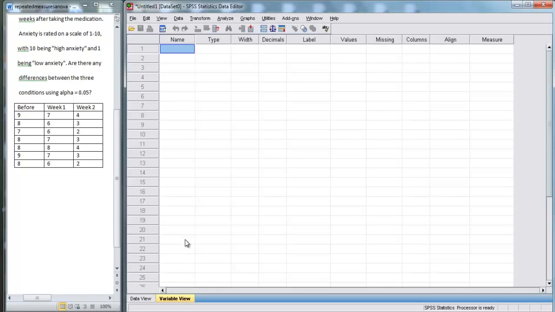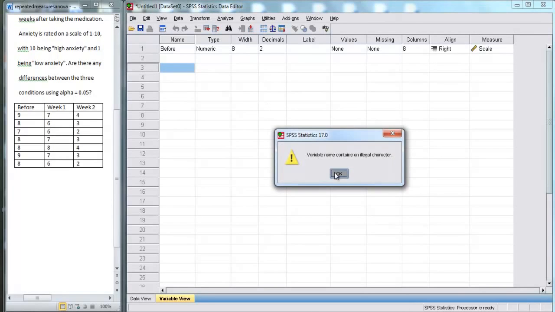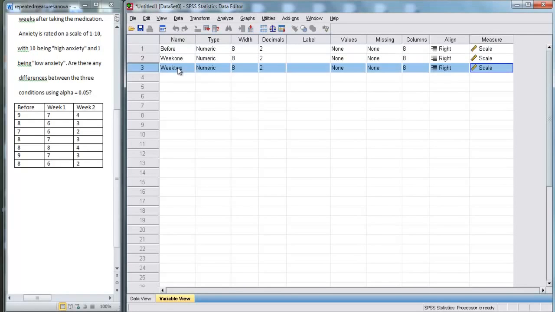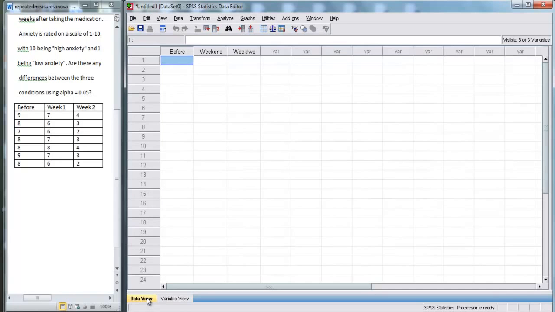So here is how we're going to set this up. We're actually going to put in before. We'll put in week 1. Oops. Can't put that in there, obviously. We'll put in week 1. And we're going to put in week 2. So there we go. We can leave all this information the same for now. Now we're going to go back here.